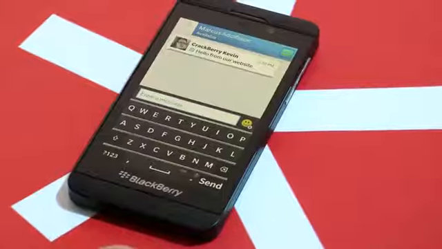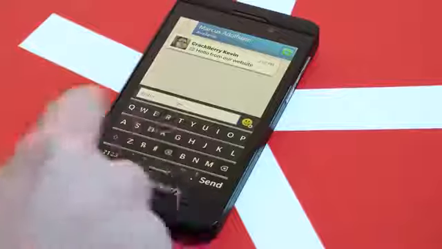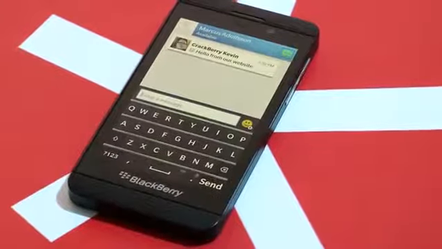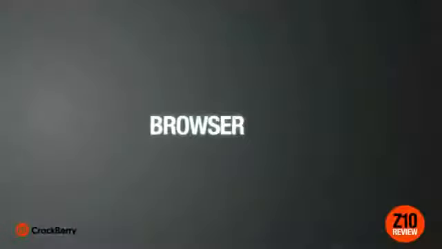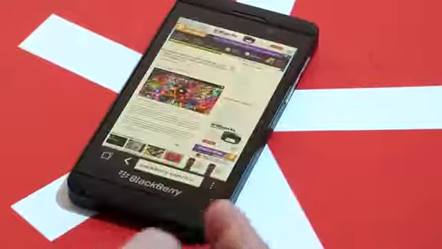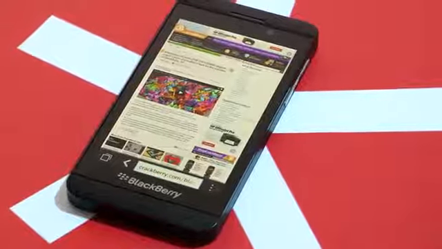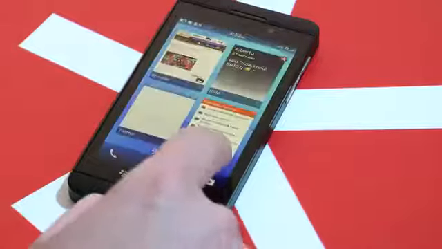So the keyboard's great. It supports up to 3 languages at the same time. It tracks your accuracy, so if you type in kind of inaccurate places, it learns over time and becomes more accurate. Really great keyboard overall. And then looking through the device, the web browser is great. It's fast. It renders pages well. It has Flash support for those who want Flash support. Really impressive web browser.